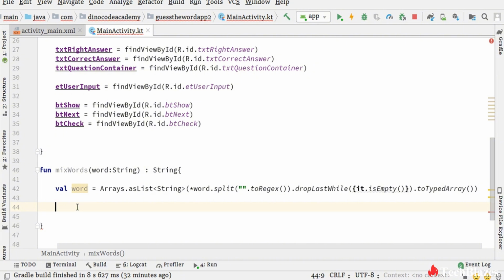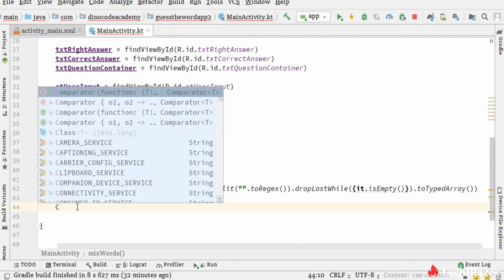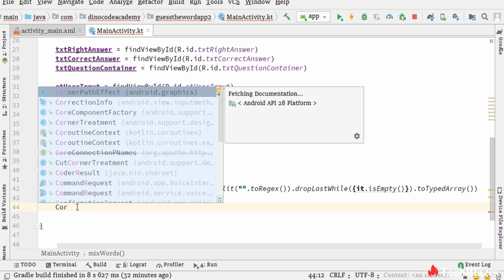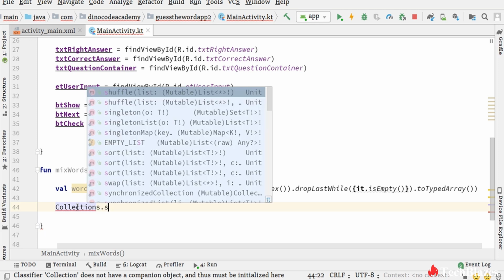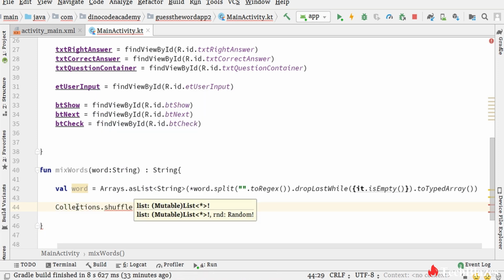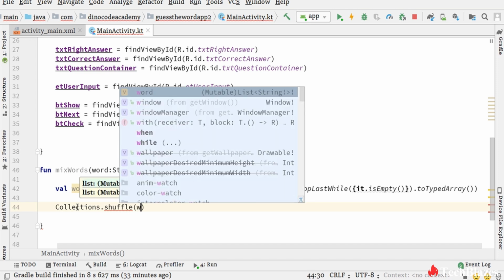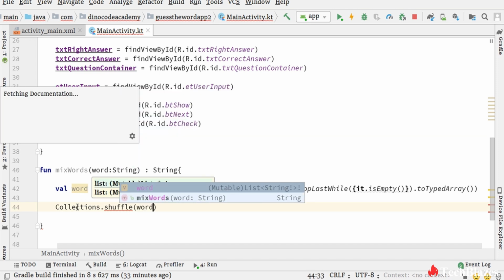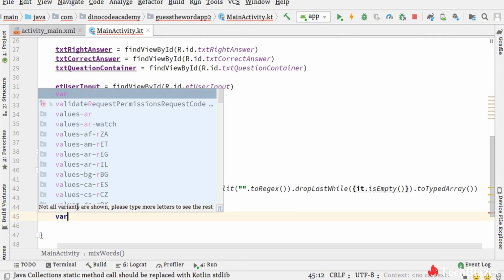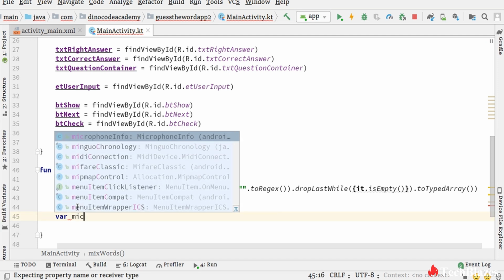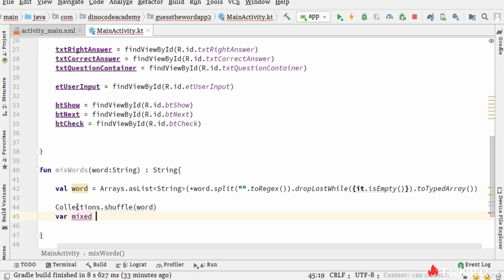Now writing further logic so that we can shuffle the collection. For that I'm going to type Collections. Just simply type here Collections dot shuffle. Then here we need to pass the parameter, that is word. Hit the tab key, and then again press the enter key and then type var, then mixed, the variable name that you want to give, you can name it whatever you want, then equals double quotes.